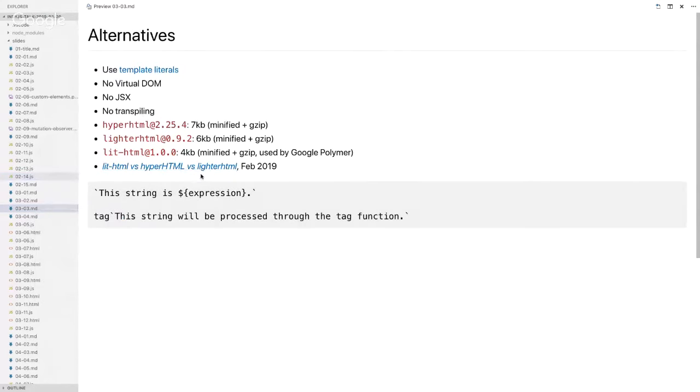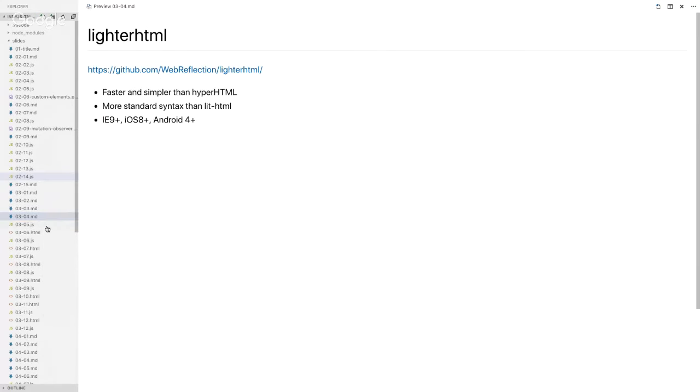There's a nice article here that compares these three different rendering libraries if you're more interested in the details. But this is where we're going to start off. And this is really backwards compatible. I can use this on IE9, for example. That's really, really cool.